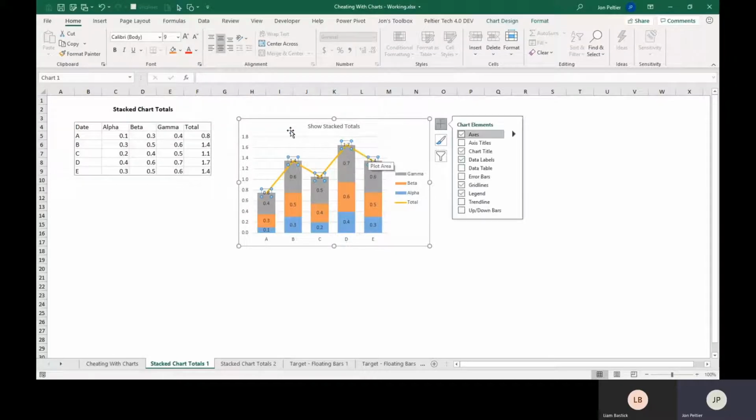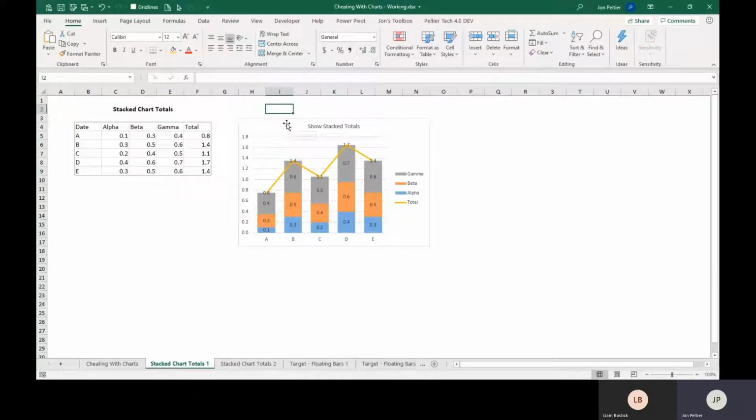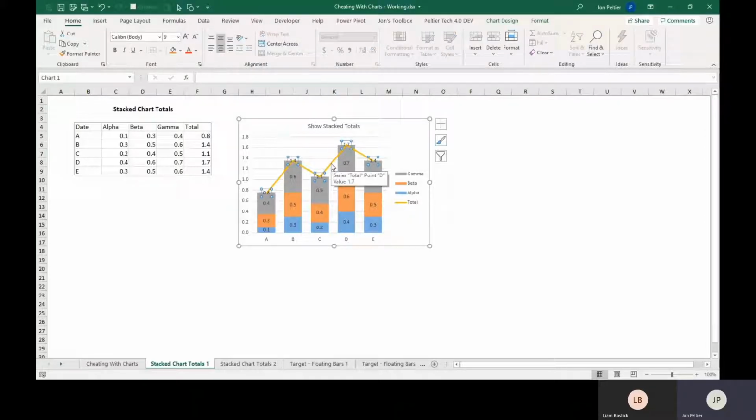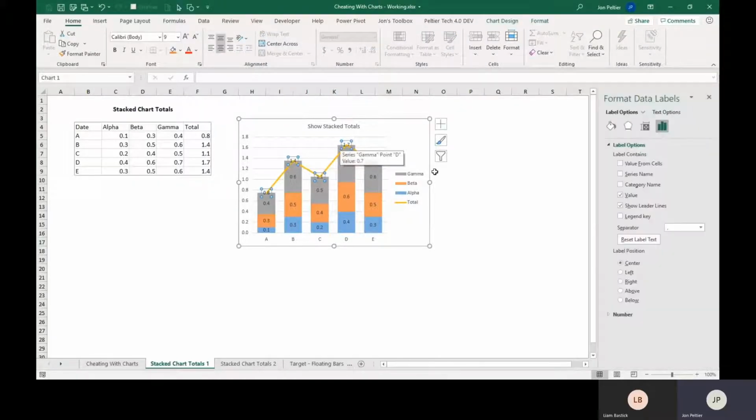Anytime you select an object in Excel and press Control-1, and that includes any element of a chart, it brings up the format dialog, or the format task pane for that item. So here we have the format data labels task pane, and I'm going to select the above position for the labels. That looks great.